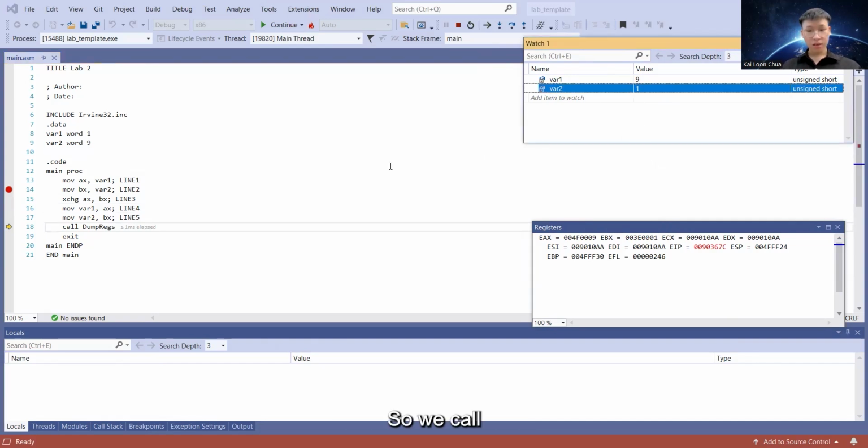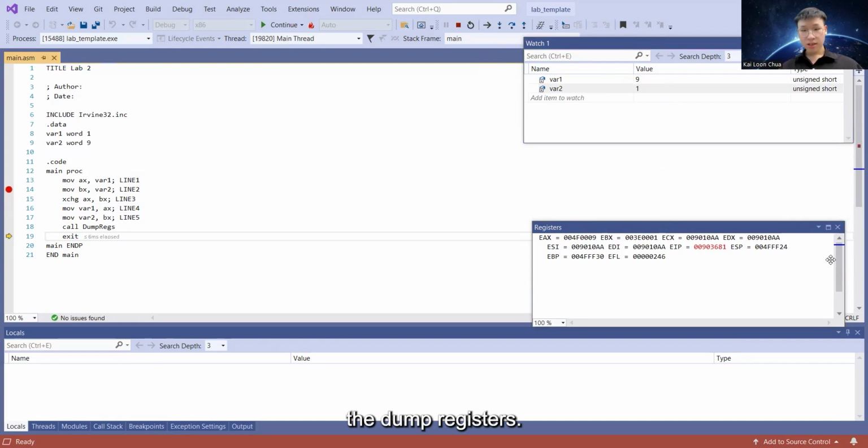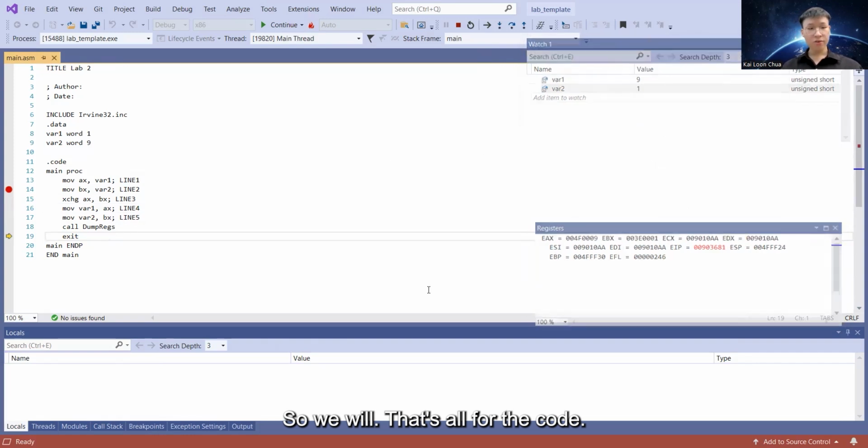So we call the dump registers. So that's all for the code.